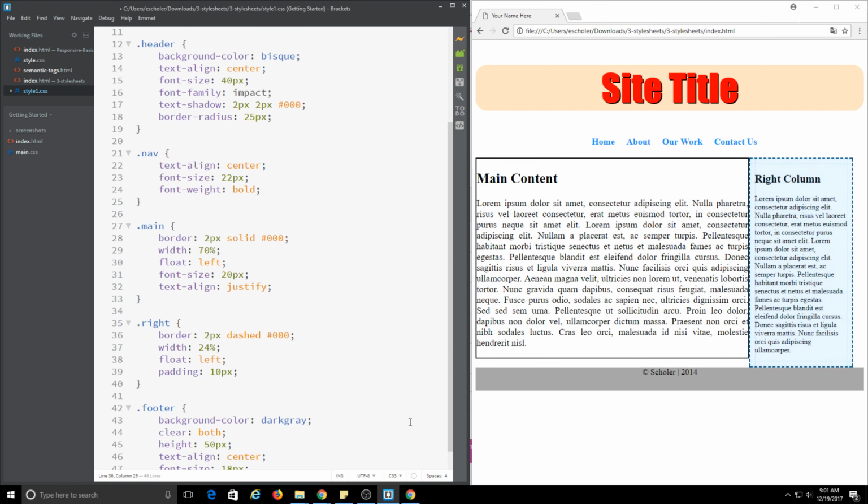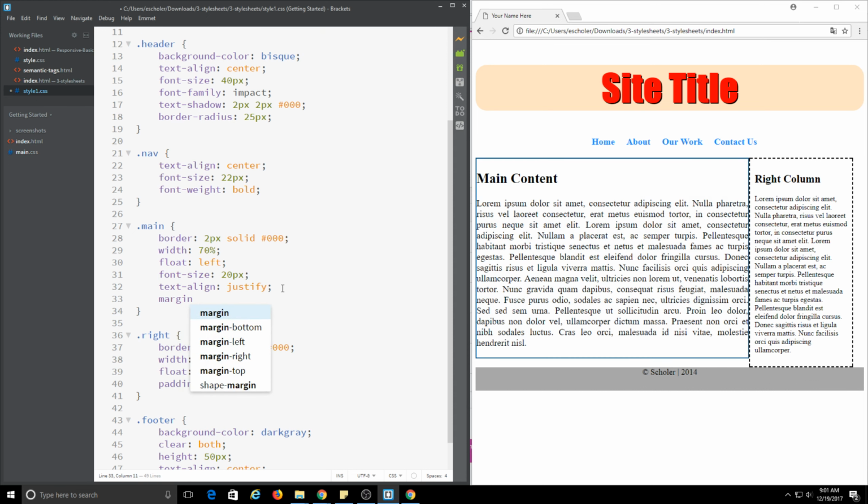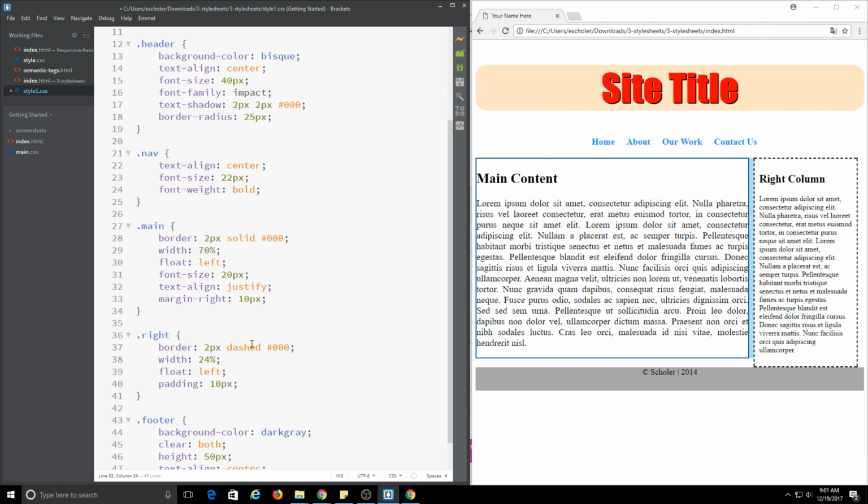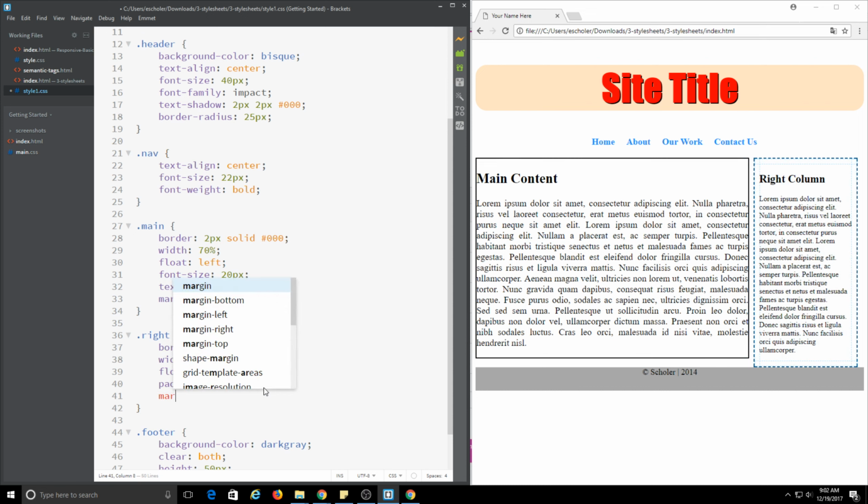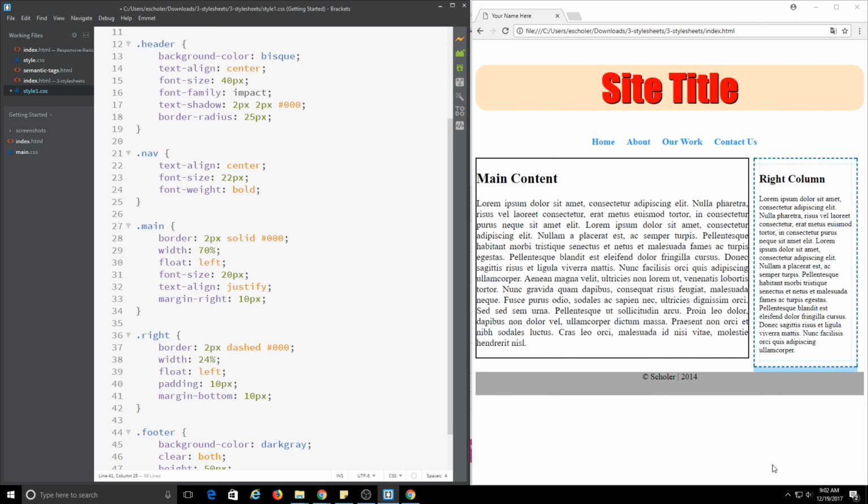All right, so you've got a couple of different borders, and they're touching. Maybe I don't like that, so I want to come to the main section and give it a margin on the right of 10 pixels. And there we go, right? It fits. It looks decent. Maybe I want some space below the right column on the bottom. So I go margin bottom and give it 10 pixels, right? And that pushes that down.